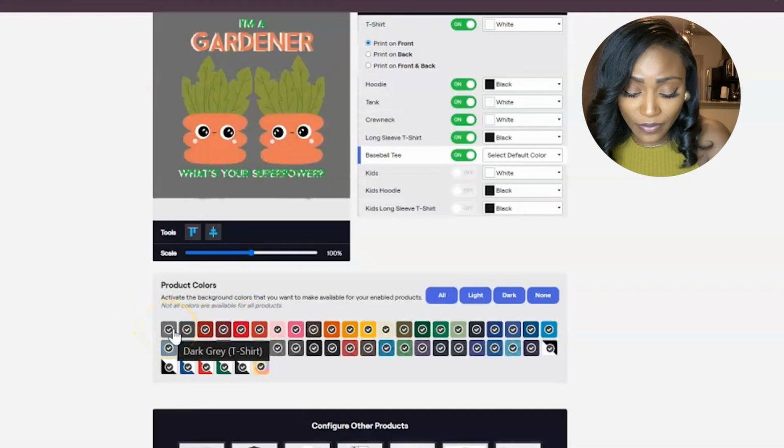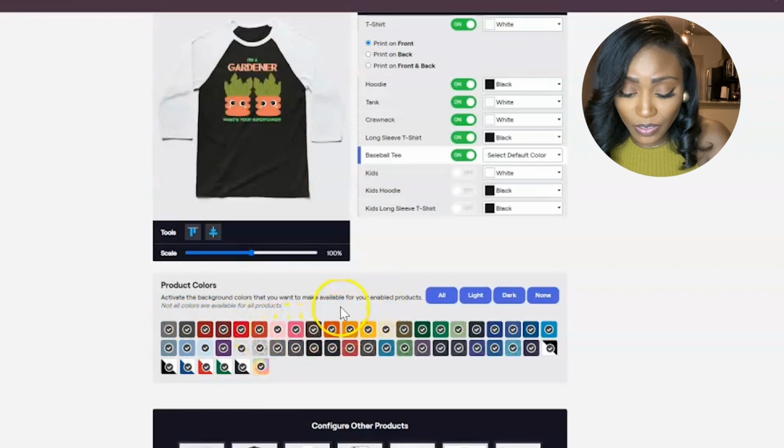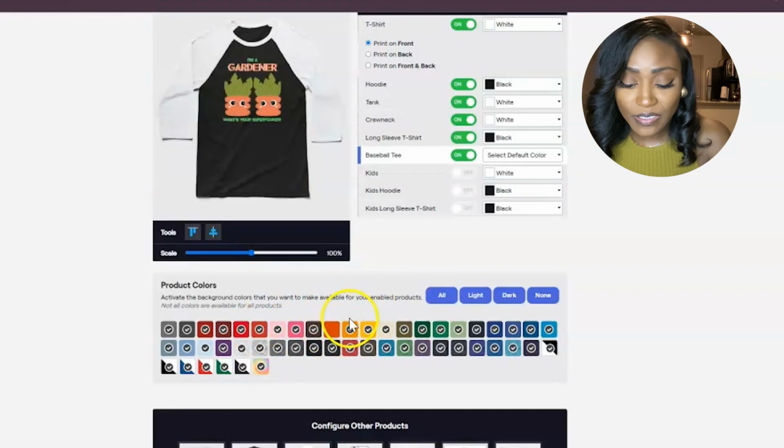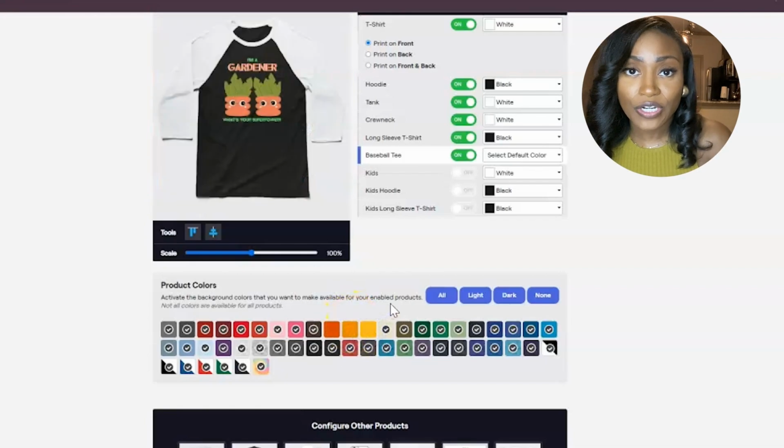So for example, if it is on gray, it'll show you what it looks like on gray, on dark gray, on pink, red. So you just want to go through all the colors to make sure that it looks good on there. For the ones that you don't think it looks good on, I would uncheck it. So for example, this orange, it just looks like it's too much, so I'm going to uncheck it. That means that whoever's purchasing this shirt, they don't have that option to select an orange shirt.